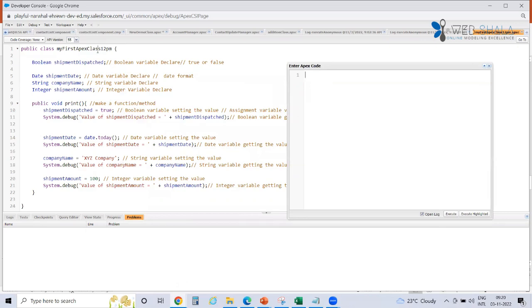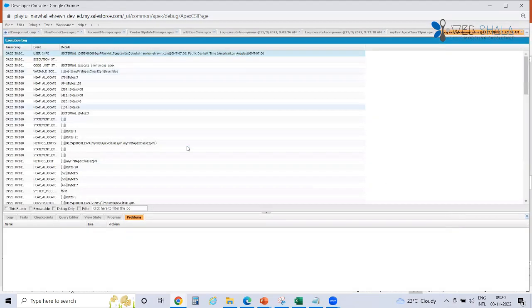So how can I do it? Let's say I'm making an object of this class: obj1 equals new, and this class, bracket, semicolon, and the object dot, now I can call this print function. If I call this method or function, so method or function are same, then it will execute something for me.